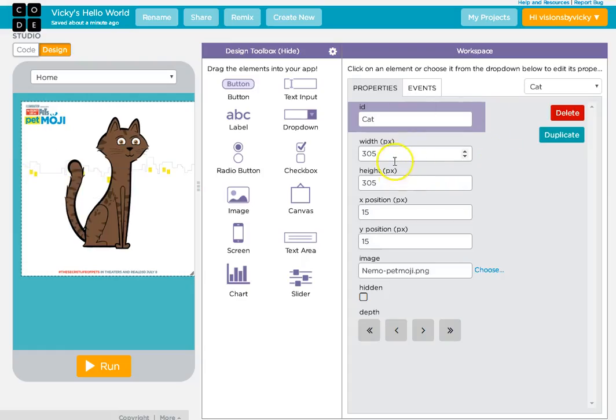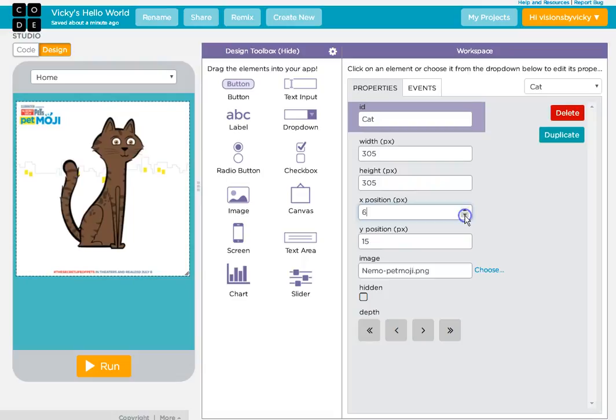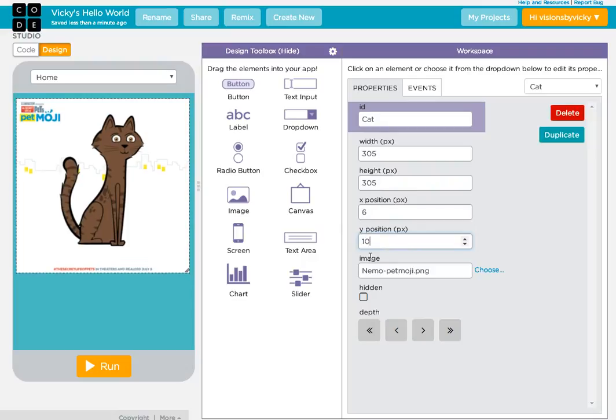Now I can decide where I want it. I can move my X positions. So I'm going to center that pretty much. That's actually not bad. I may move my Y position. I can type it, or I can just choose the arrow keys and adjust it. So that's my Petmoji. I'm also going to put a label on it to tell people what to do.